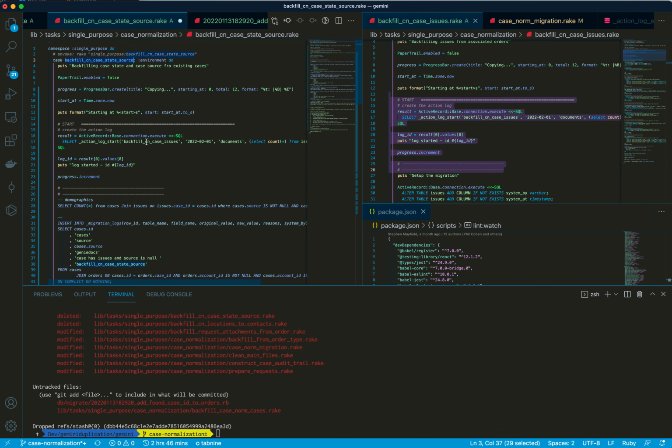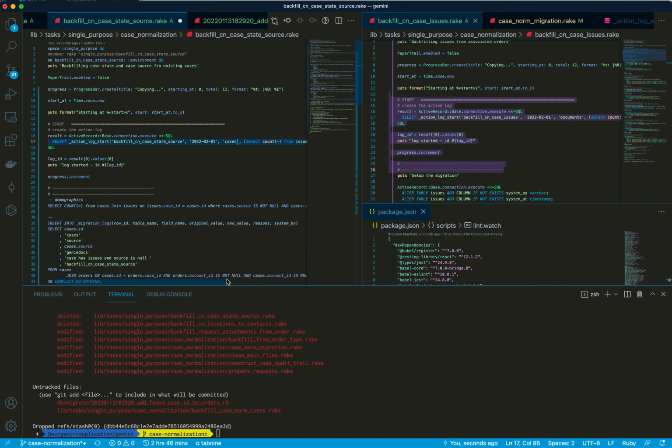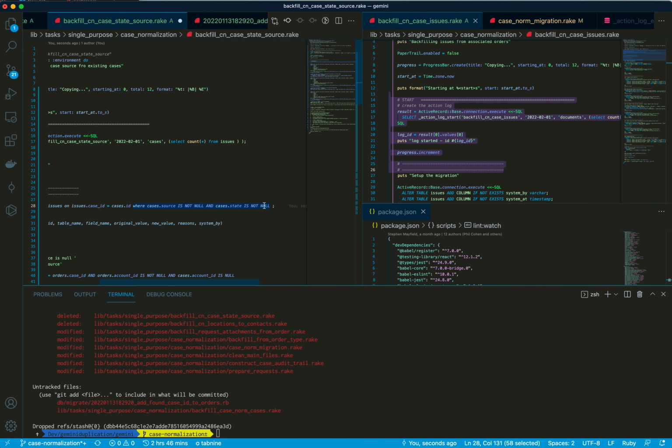And we're going to change the name of the routine, and we're going to change the date, and we're going to change the file that we're working on. And what we care about is cases where the source is null and the state is null, which is the opposite of this. So I'll copy this up here and rewrite it.